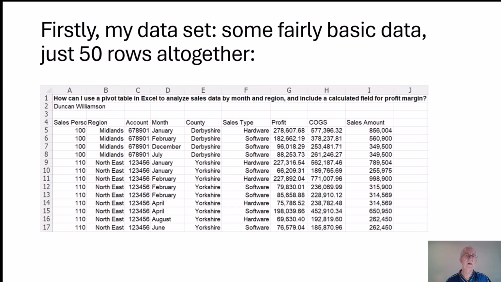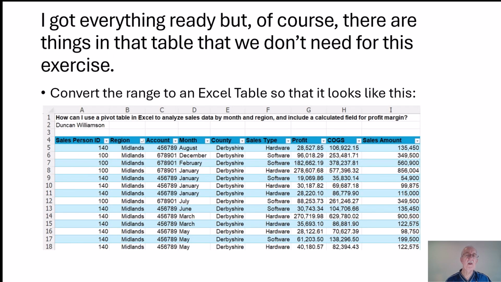Firstly, my data set. It contains some fairly basic data, just 50 rows altogether. And you can see I've included a code number for the salesperson, the region, account, and so on, across to a sales amount. I got everything ready, but of course there are things in that table that we don't need for this exercise, but I left them there.